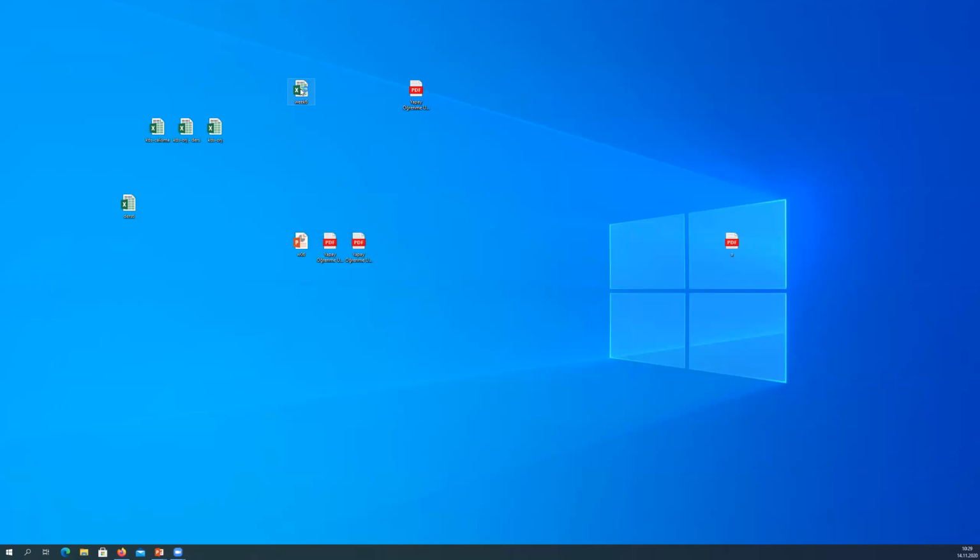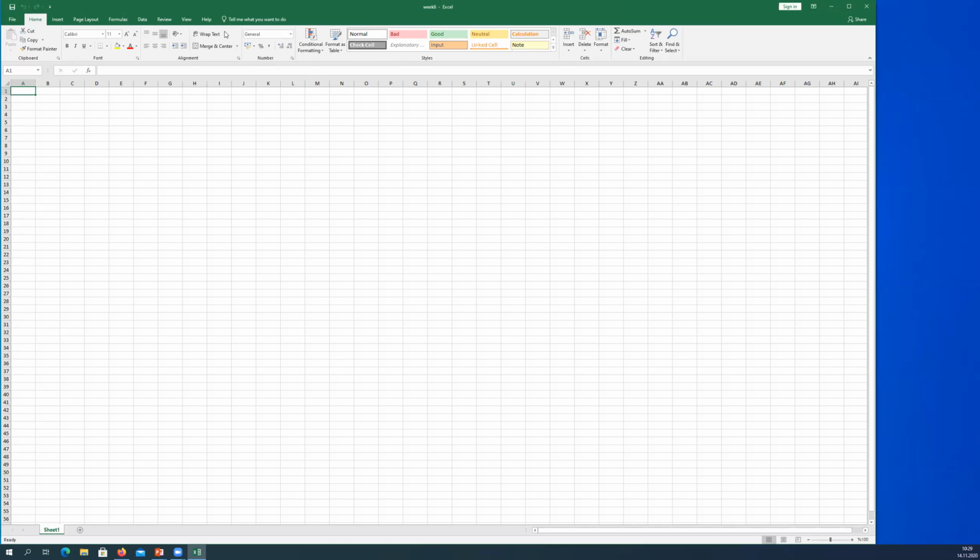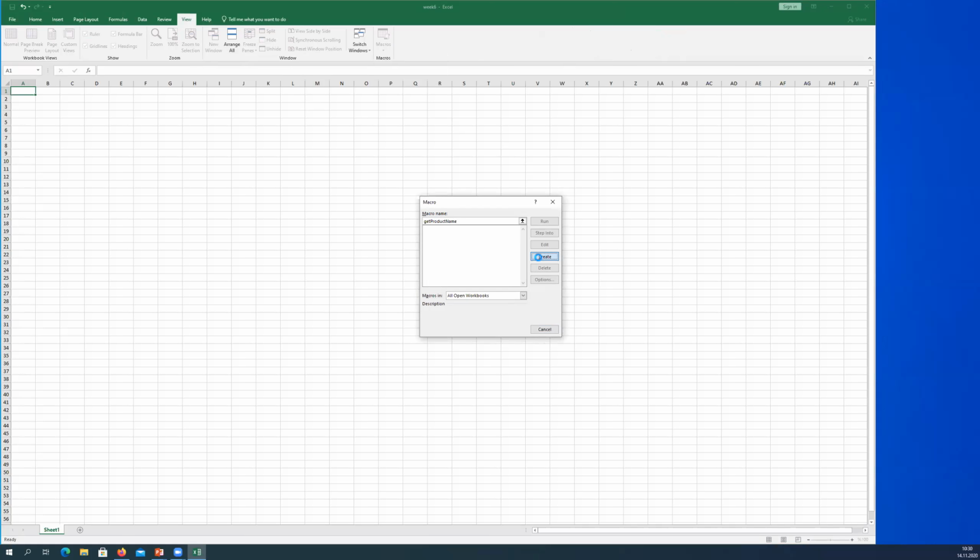Okay, I'm going to re-share my screen. We open our Excel, and as you see here, in my version we click View, then click Macros, and our sub's name is get product name, and we say Create.